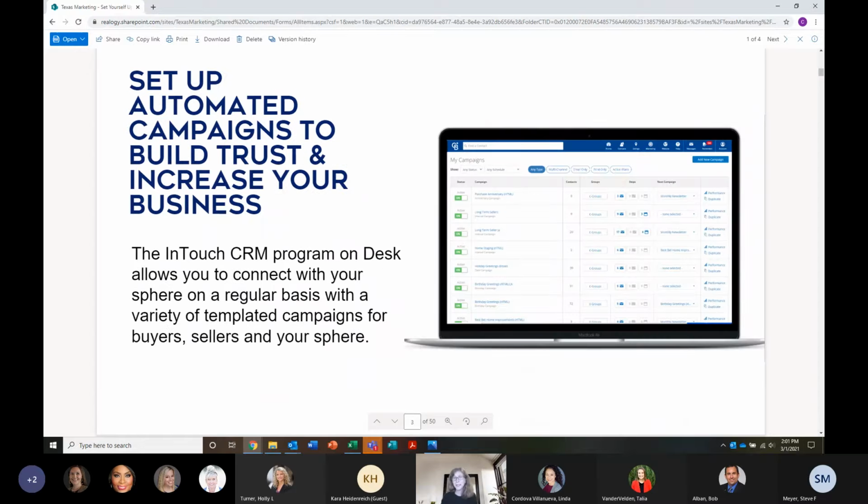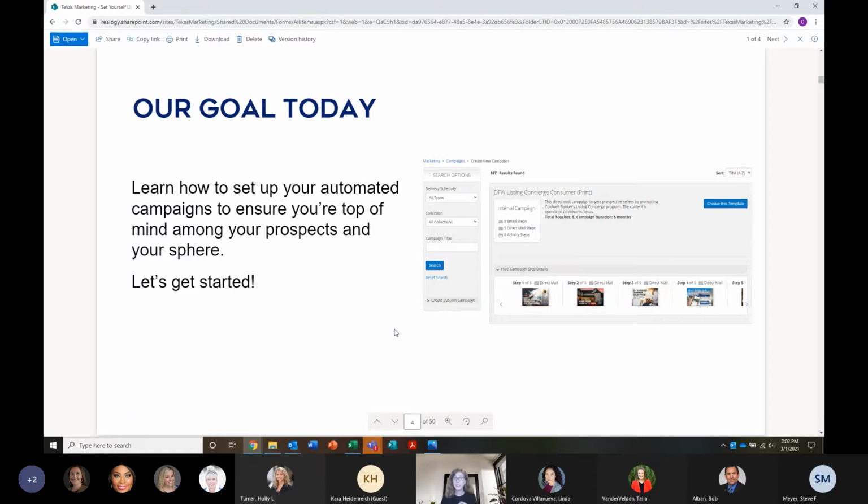One of the benefits of having InTouch is that those automated touches can be done for you, to help you have a familiar brand and a familiar presence with the people. The InTouch CRM really does allow those capabilities. So it's a really wonderful way for you to stay in touch with not just your buyers, but also with your sphere. Our goal today is to talk about the customizations and the pieces within them. We'll go live here in just a second to go over that capability and to help keep you at the forefront of the minds of your prospects and your sphere.